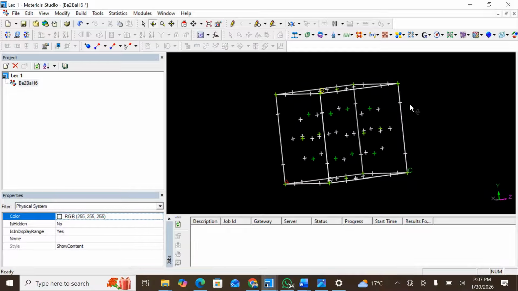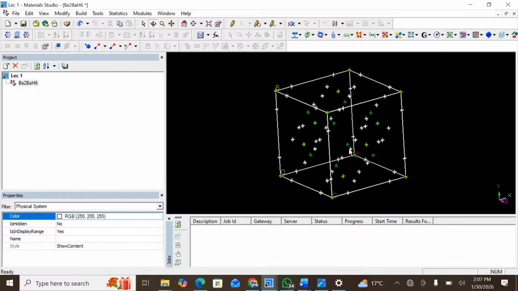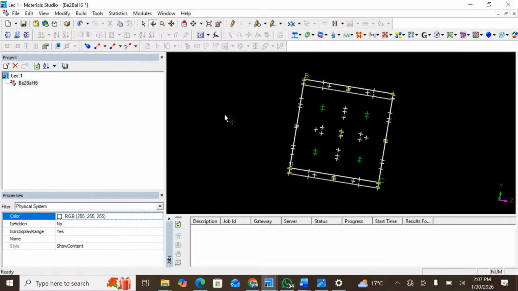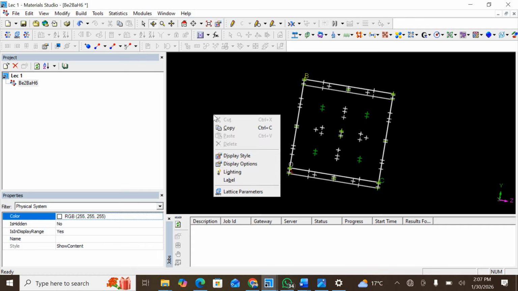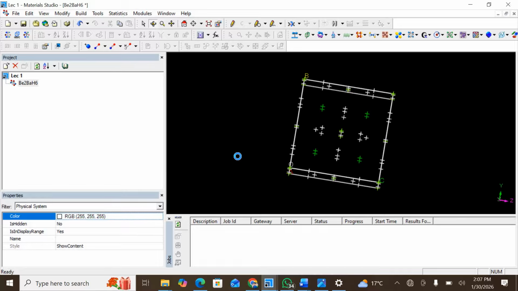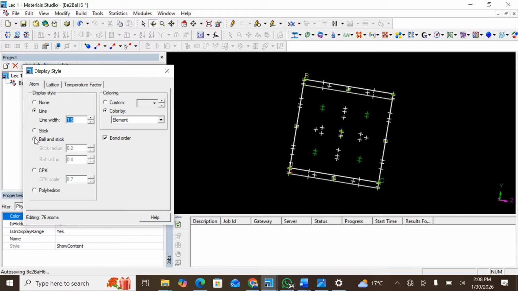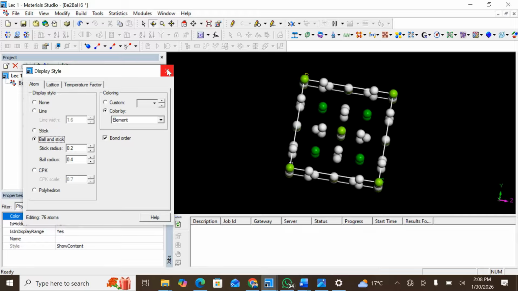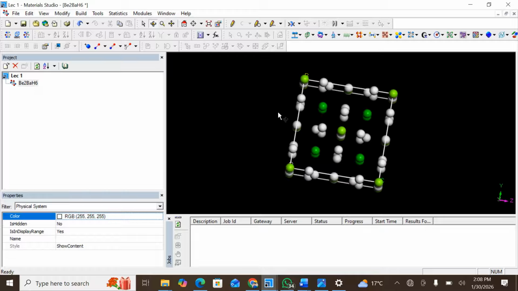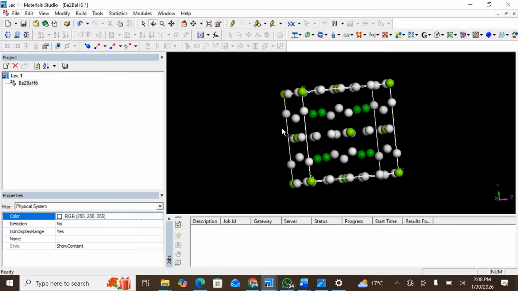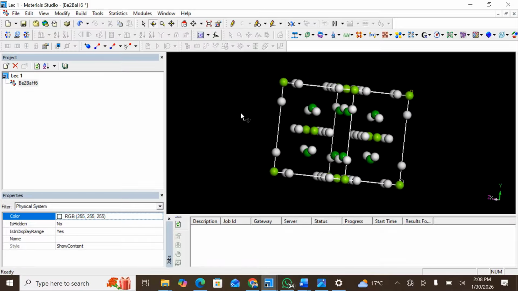Okay, so this is my CIF file of my perovskite material, and at first, I will set the visualization of this model. I will set it to ball and stick mode, but this is just for visualization purposes. Now I can see my structure very clearly, and after that I will do geometry optimization.